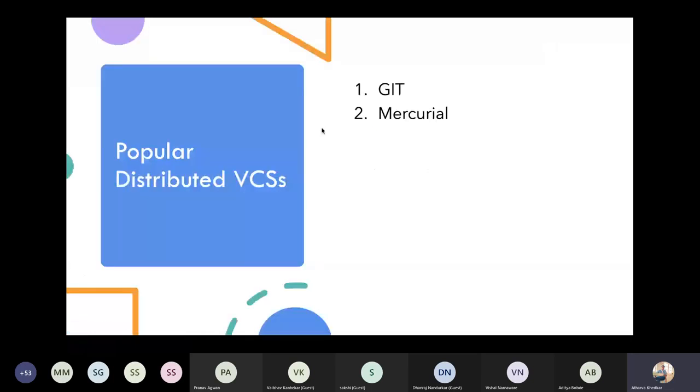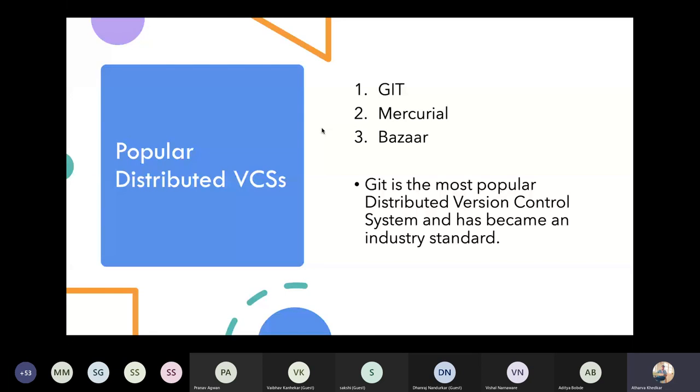The popular example is of course Git, which is what we are going to use. Then there are Mercurial and Bazaar. Git is the most popular distributed version control system and became an industry standard.